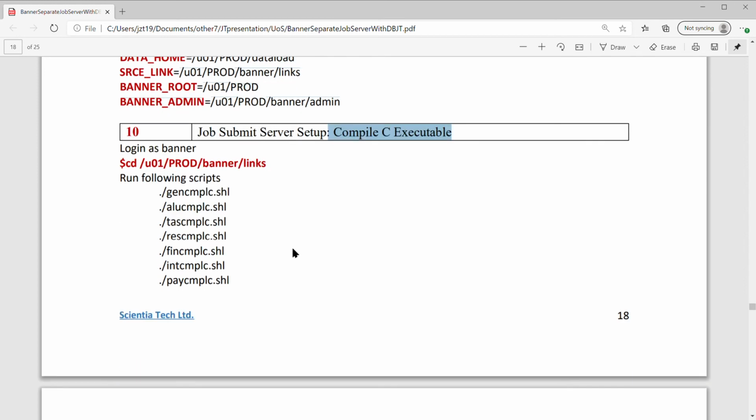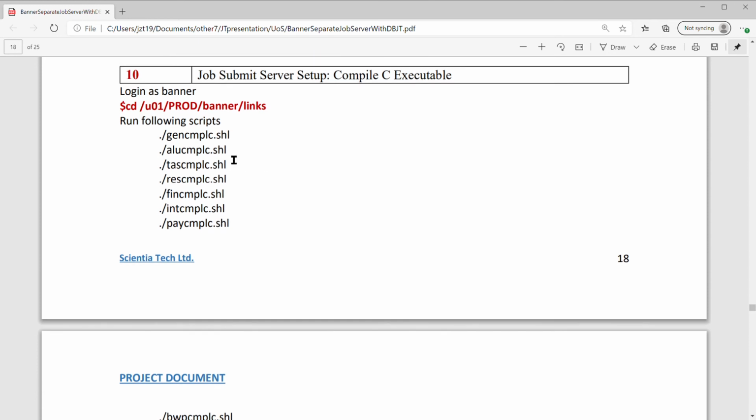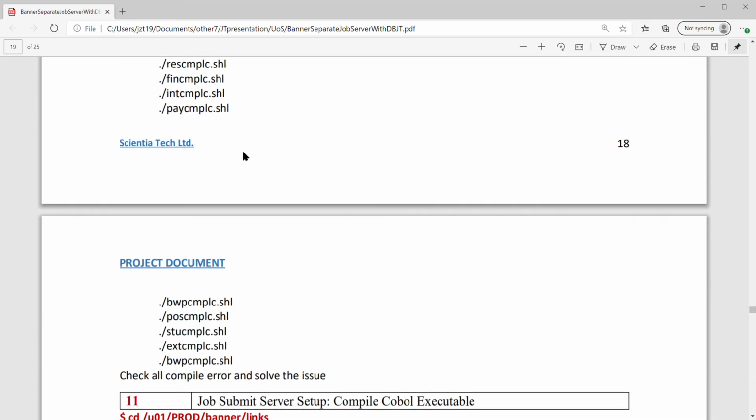Ellucian has a script for each module. You have a different script for each. Say all of the scripts that I'm listing here, and then you log on as Banner, go to the Banner link directory. You're running the scripts one by one. I have another task to document what the issue is with it, how to solve it, these kinds of things in detail. But here I just list the video. I don't want this to be very long, so I list what you're going to do.